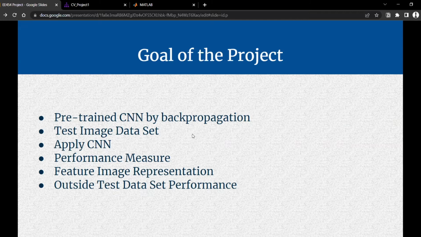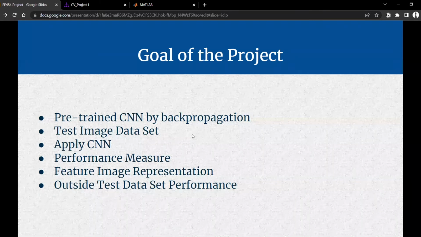Then we use the image representation of the features of each of the layers to understand what they are doing and what their features are. We also use some outside test data set images to check whether they are classified well or not.